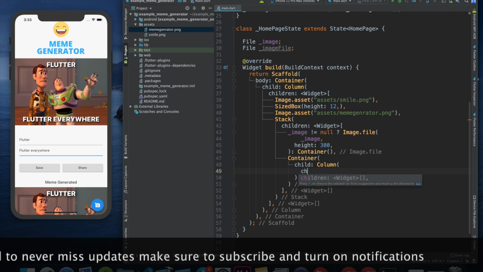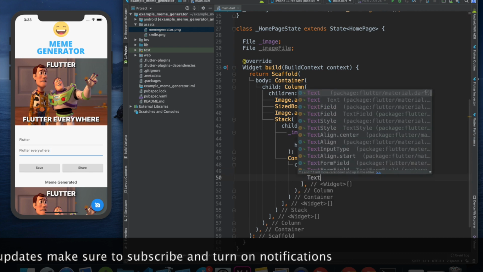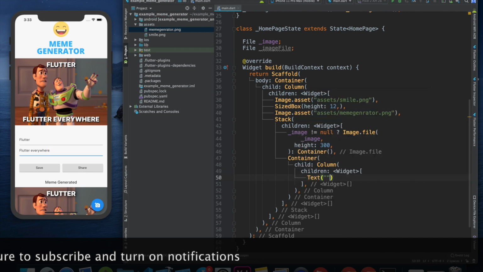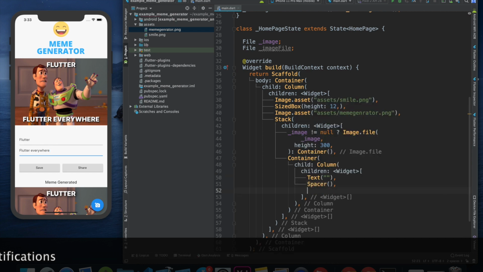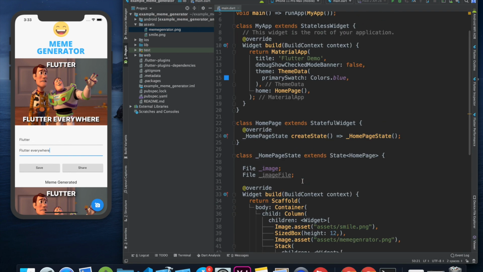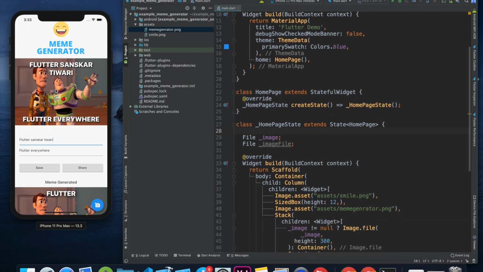Now in the column we will have children, we require first is the text. So this is going to be the header text, and then we need a spacer, and then we will have another text which is going to be a footer text. Okay, this is a spacer, text, and text. Now as you can see over here, if I write something over here, like for example my name Sanskar Tiwari, you can see it's updating in real time, or whatever you want to call it, over here.